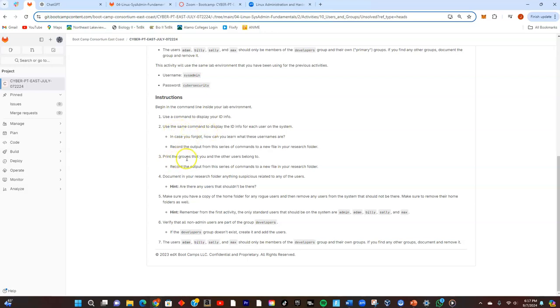Okay. Print the groups that you and others belong to, did that with the ID. Document in the research folder anything suspicious related to any of the users, as in, are there any users that shouldn't be there? There's not, because I already deleted them. Make sure you have a copy of the home folder for any rogue users, so it would have moved their information into another folder. And then remove any users from the system, okay. Make sure to remove their home folder as well, okay.